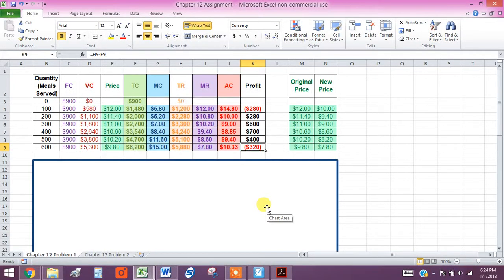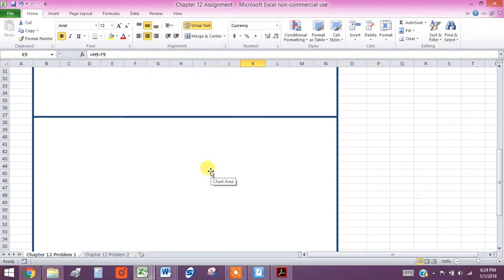Okay, we're continuing with our chapter 12 homework assignment. We've filled in our table. Now we need to create our two graphs.